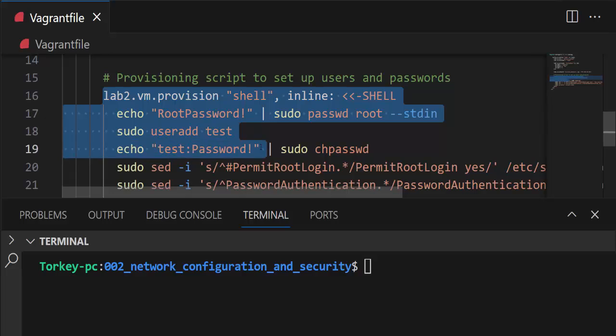This Vagrant file will provision a Rocky Linux 9 virtual machine. The most important part here is the shell commands Vagrant executes on the virtual machine. These commands change the root password to root password ! and add a new user named test to the system with the password !. Additionally, I will enable root user access for SSH and enable password authentication.